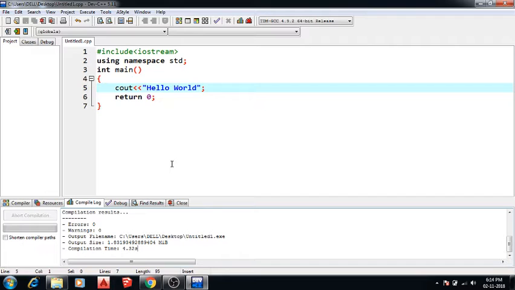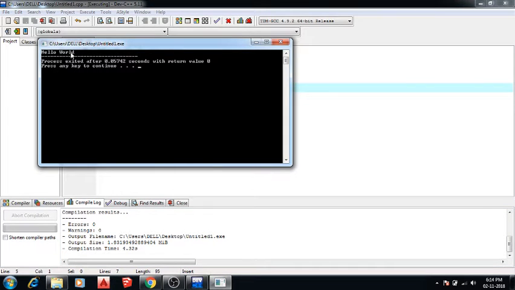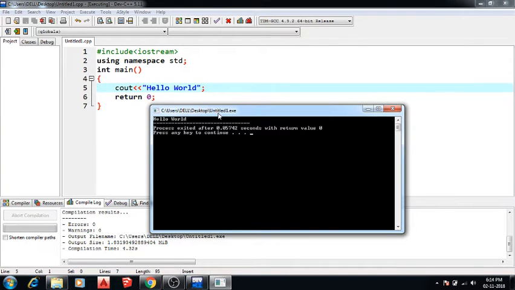Okay, so we have compiled and we need to run this. We are going to press F10. You can see here hello world right here. So this is our program. This is our very first program.